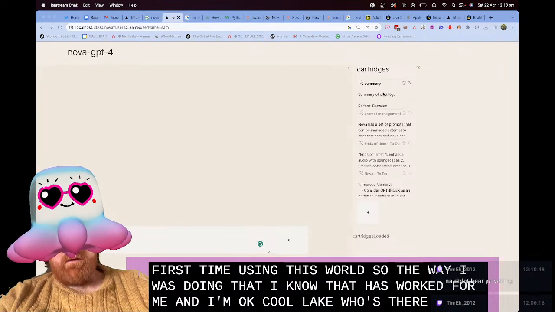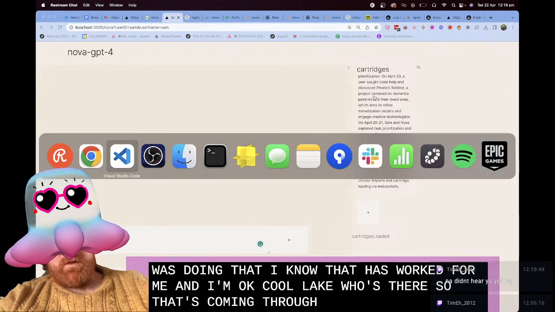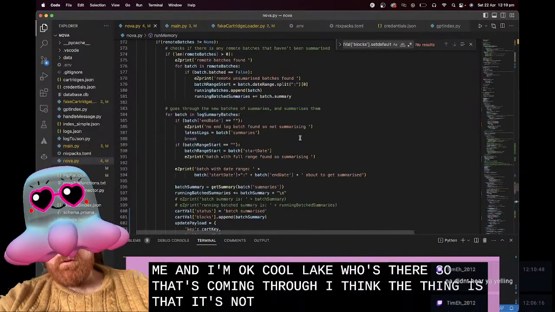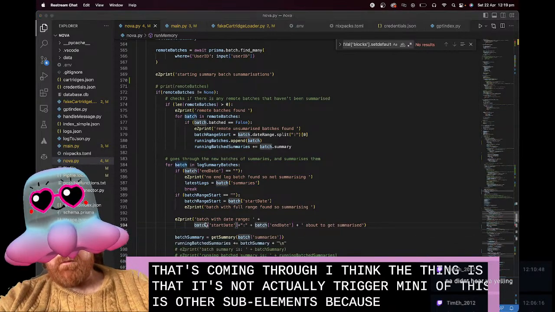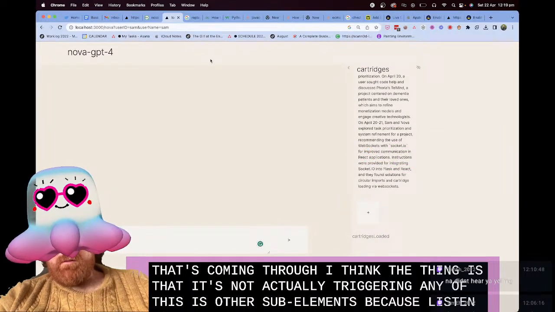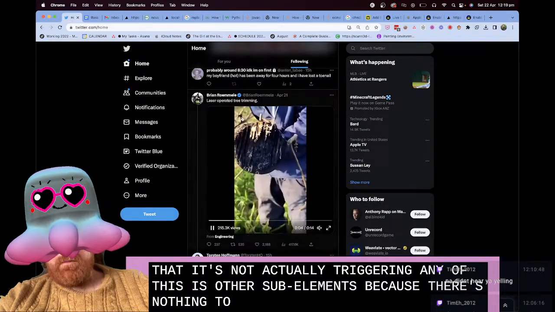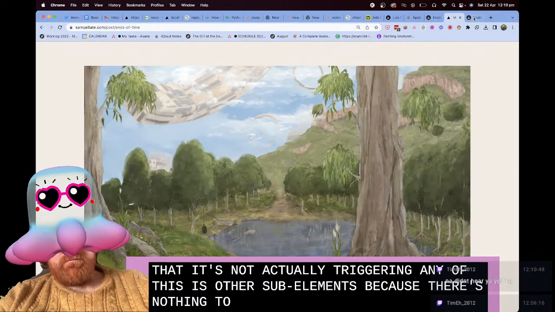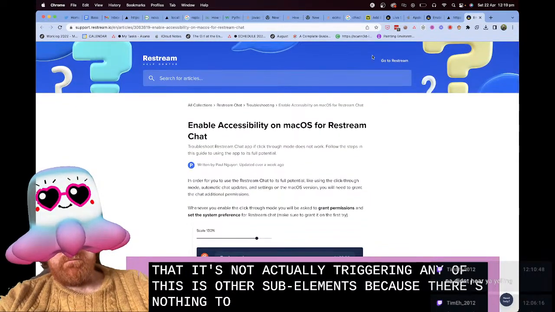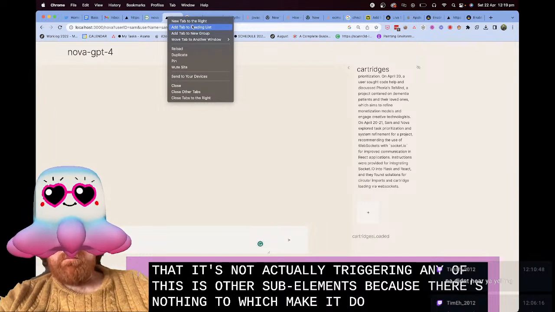Oh, yes. Okay, so that's coming through. I think the thing is that it's not actually triggering any of these other sub elements because there's nothing to make it do stuff.